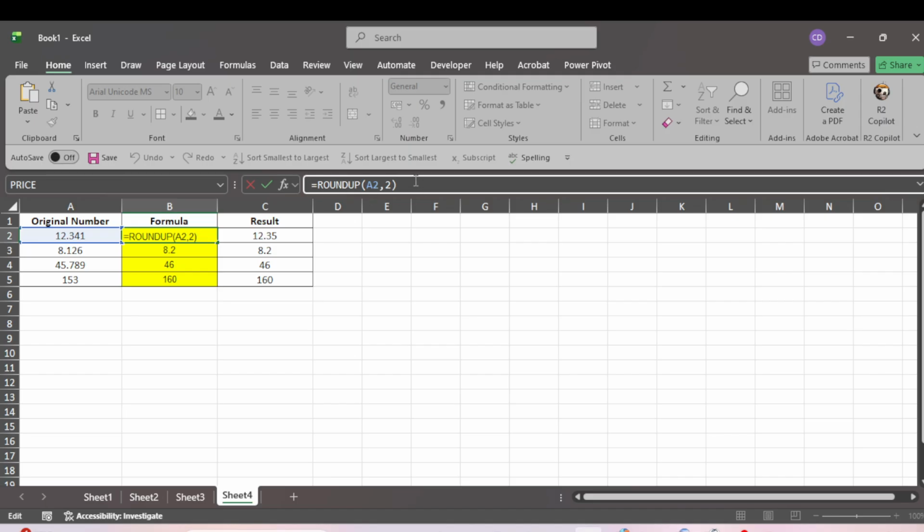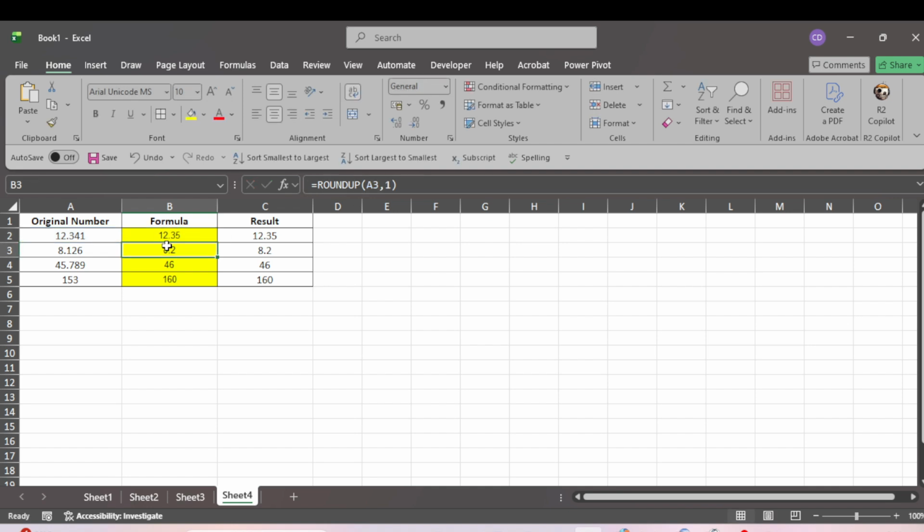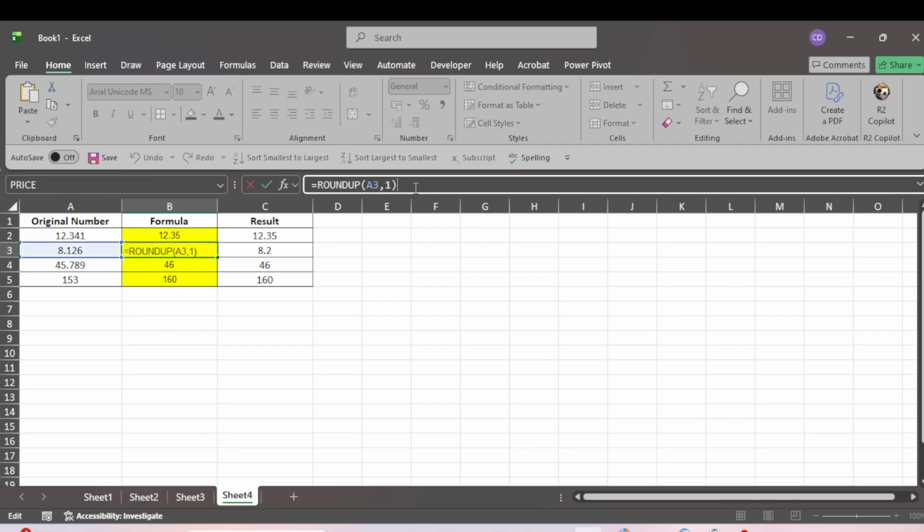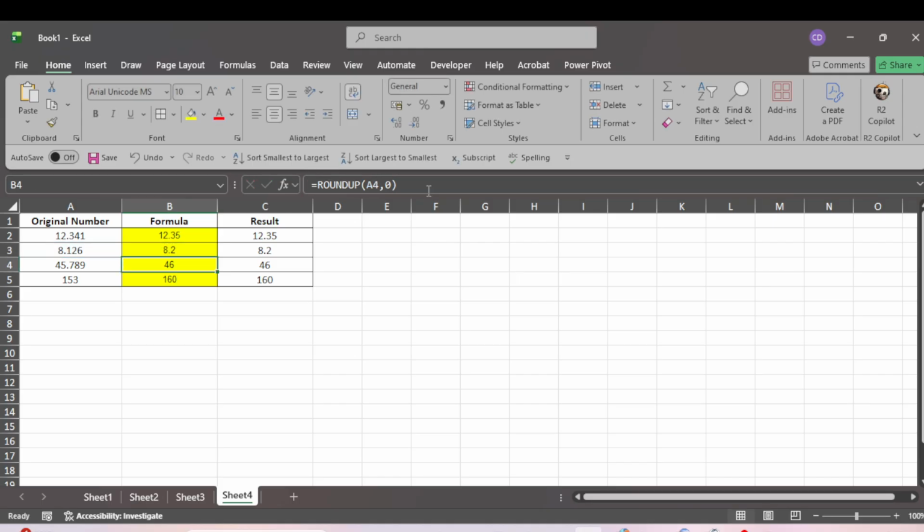If you have a list of numbers, you do not need to type the formula again and again. Once the first formula is working, copy it down the column as needed. That will apply the same rounding logic to the rest of your data and save time.